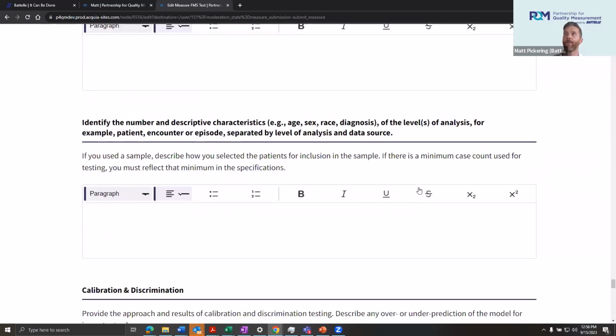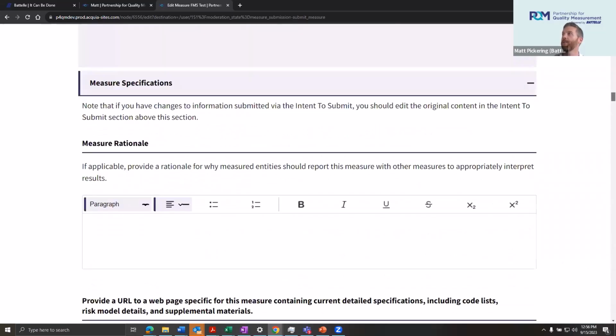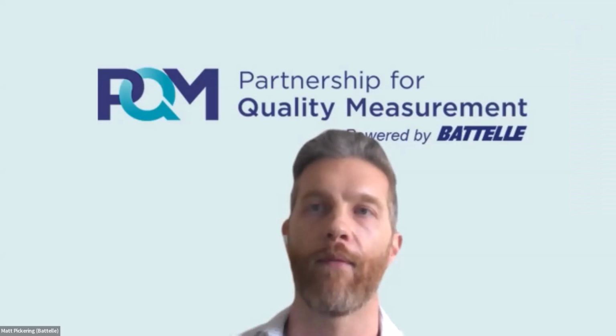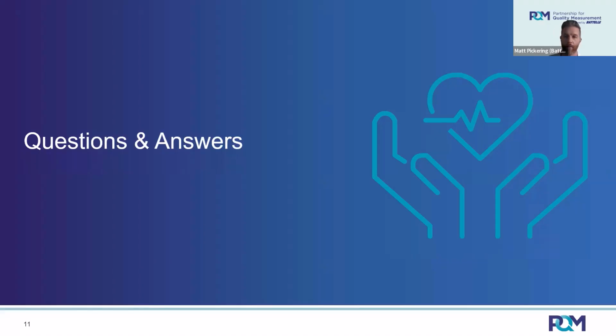So that is a walkthrough of the intent to submit and full measure submission process and forms. I think now we'll go back to our slide deck and open it up for questions and answers as well. And I'll turn it back to Brenna to start triaging some of those.